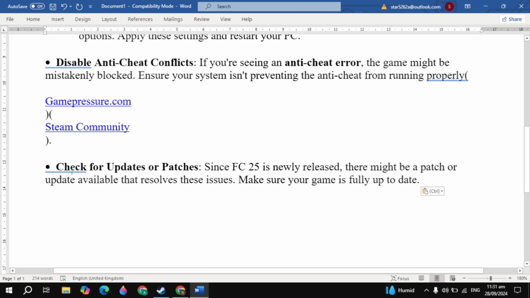Now the next solution to fix this problem is to check for updates or patches. Since FC25 is newly released, there might be a patch or update available that resolves these issues. Make sure your game is fully up to date. Then simply restart the PC and check whether your problem is fixed or not.